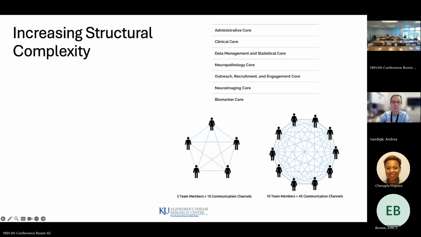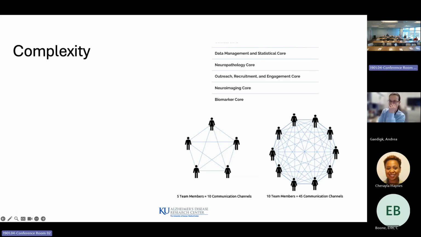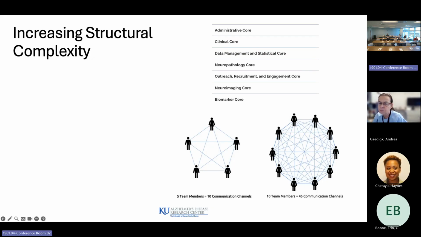So top right, those are all of the cores within the ADRC. I'm using myself as an example throughout this presentation, and I really hope it can be applied to your life, whatever type of research structure that you're in. But each one of these cores has directors, some have assistant directors, then they have staff, they are large, and they all need to work together just to do a single study. It takes a cohesive team.